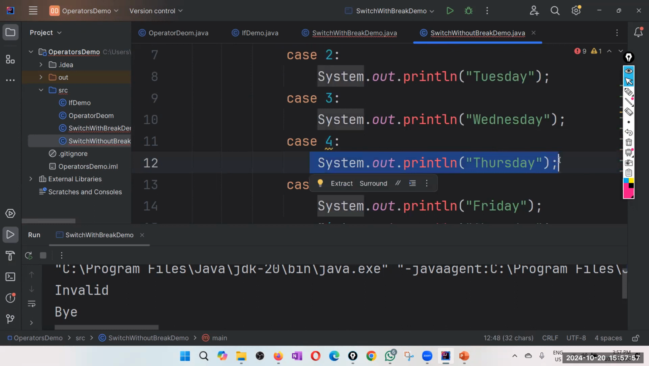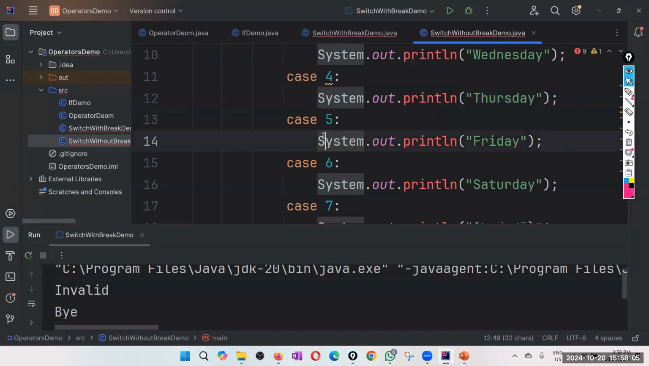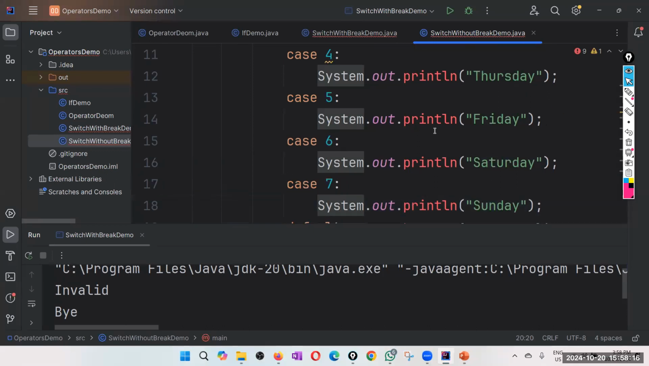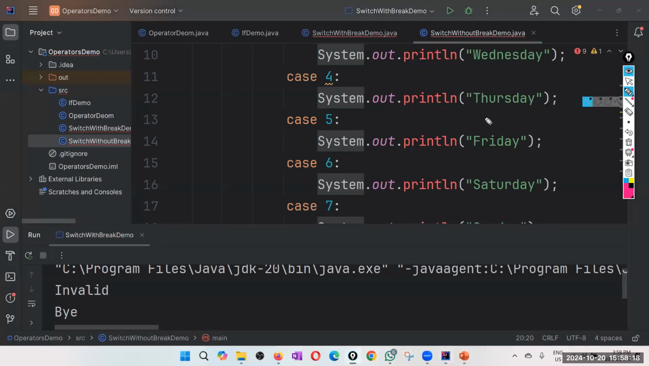So therefore, the output will first be Thursday. Now, without break, how it works is that it then goes to each and every case, even though the value is not 5. Now it will go to 5 also, 6 also, 7 also, and even to default. It looks strange, but that is how it is developed in all the languages. So the output is now Thursday, Friday, Saturday, Sunday, and even invalid. Don't ask me why. That is how the switch statement is implemented without break, in all the languages, not only in Java.